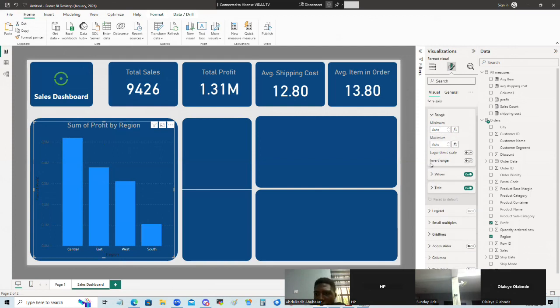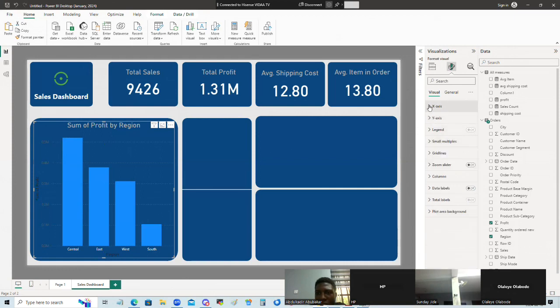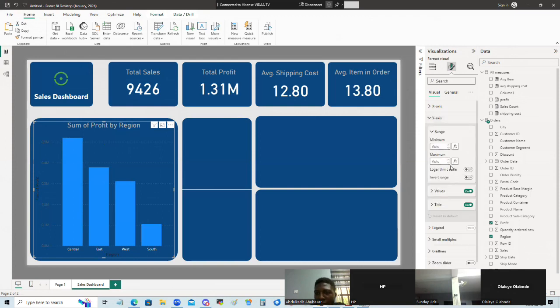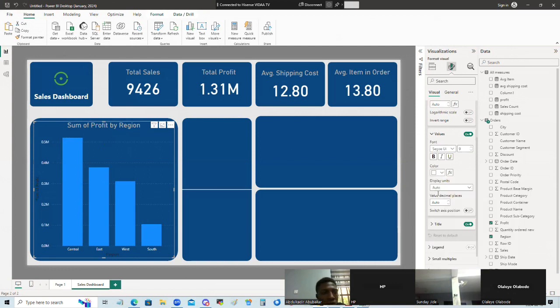Y-axis. Why is my y-axis not giving me color? The x-axis gave me color. Okay, values. Y-axis, values, white. Yes, good.